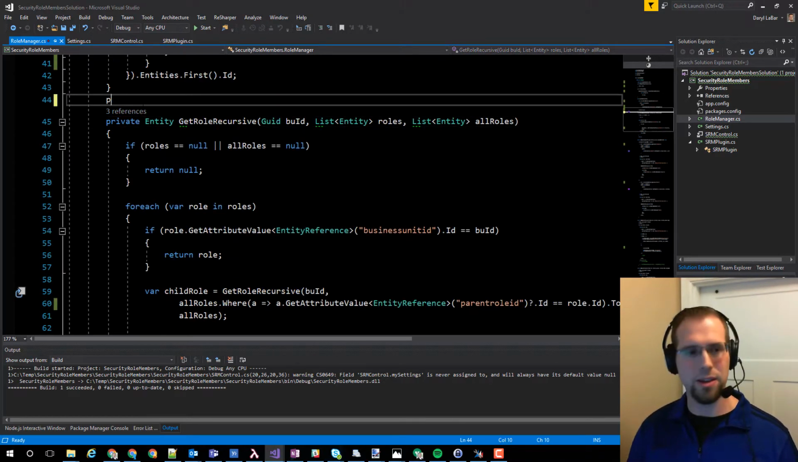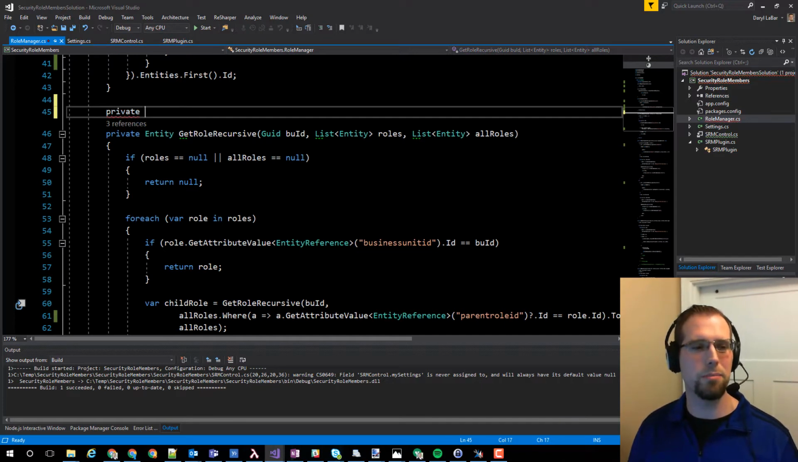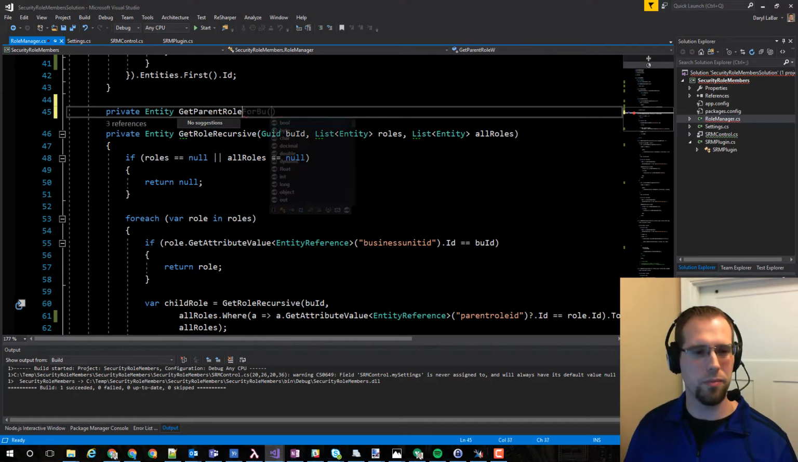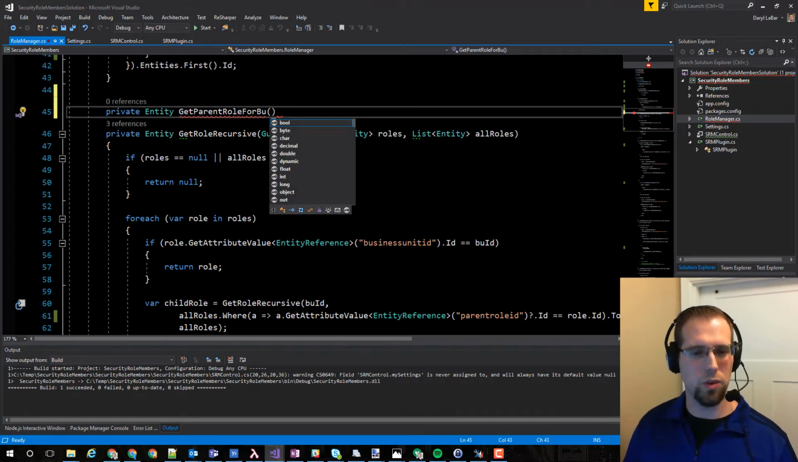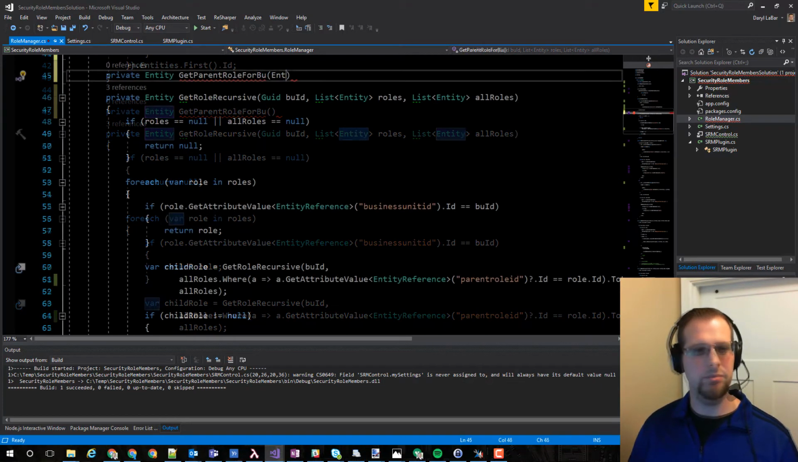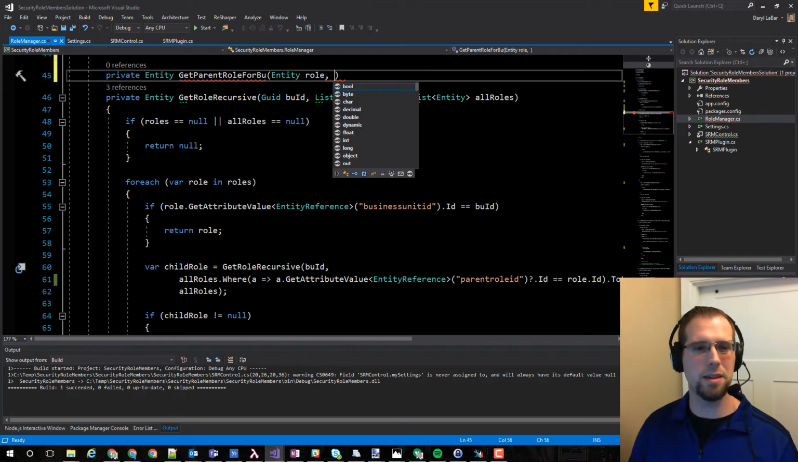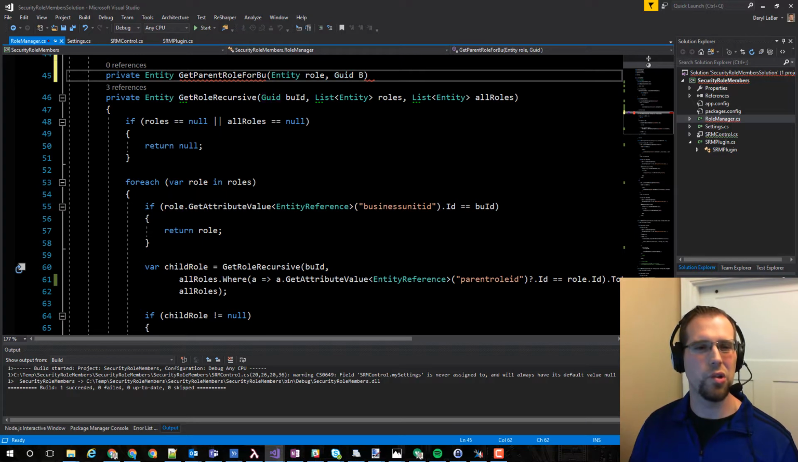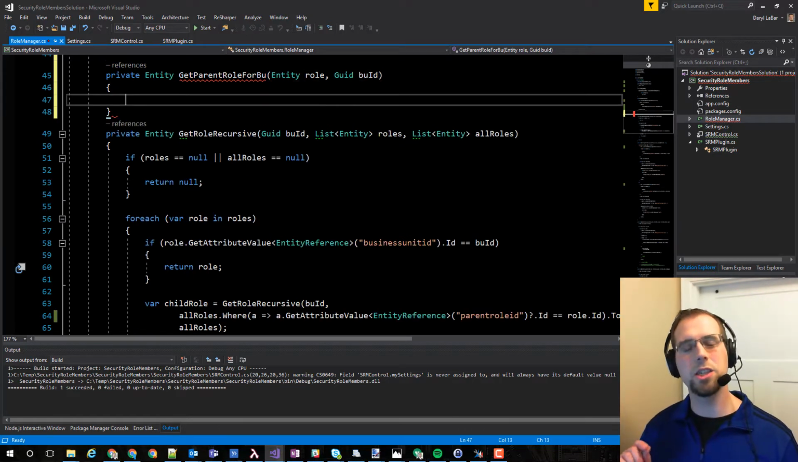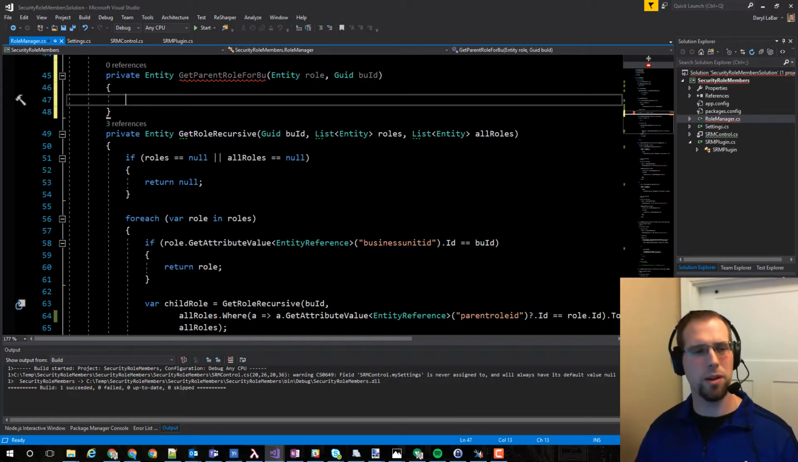So in reality, we really should name this thing better than what it is. Right now it says get role recursive. What does that mean? So really what this is saying is get parent role for BU. And so this is going to be the actual role that you're going to pass in, which is our entity. Okay. And that's our single entity we're passing in. And that's the business unit ID that we're looking for. So we have a role, and we're trying to find the role that's specific to that one. So I'm going to call that main one here.